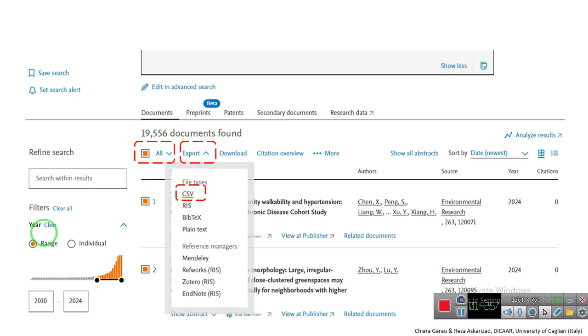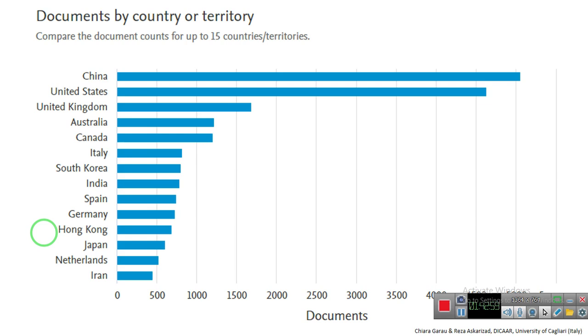So here is the way that we can analyze some information regarding our review papers, and interpret them into the overview of our research in our results section.